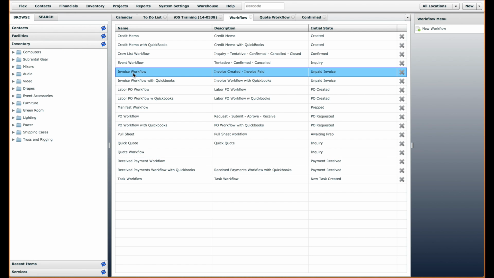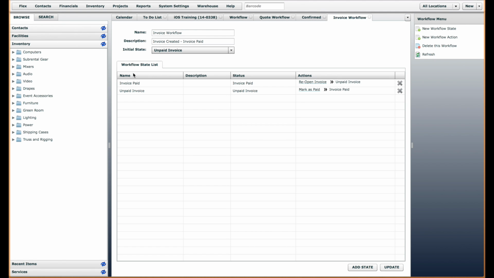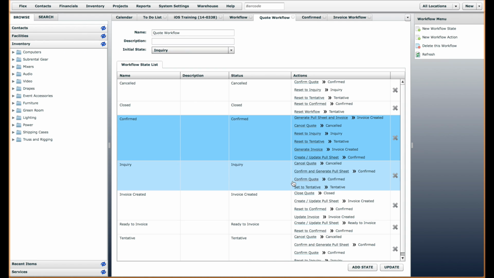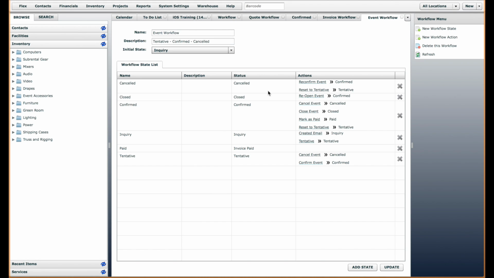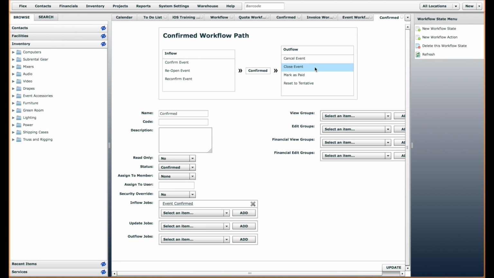So we could go into the invoice workflow. It looks like this one doesn't have a lot of options, so maybe let's go back to the main page. Maybe something like the pull sheet workflow, your quick quotes, etc., or your events. And remember, you have to actually double click into the workflow state to be able to access that. There it goes.